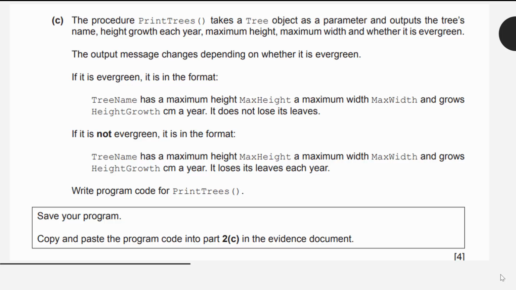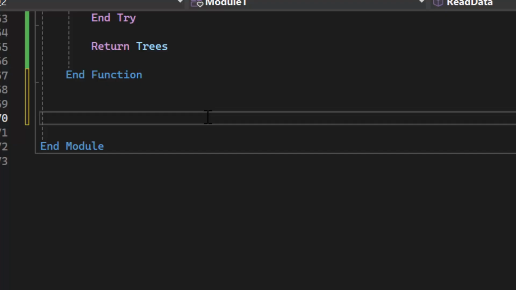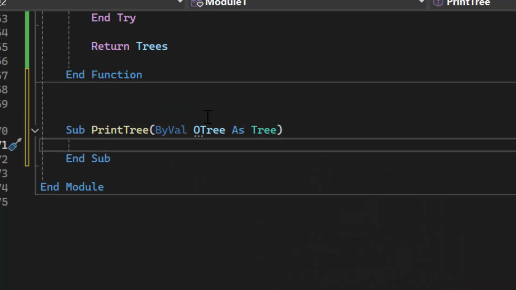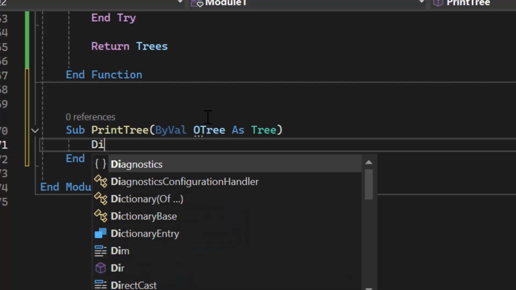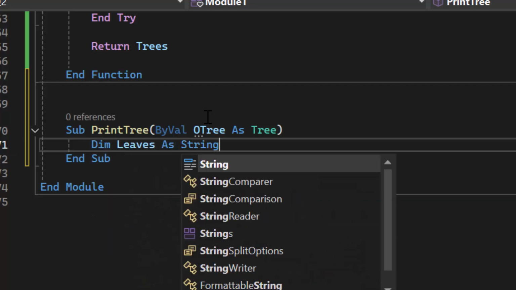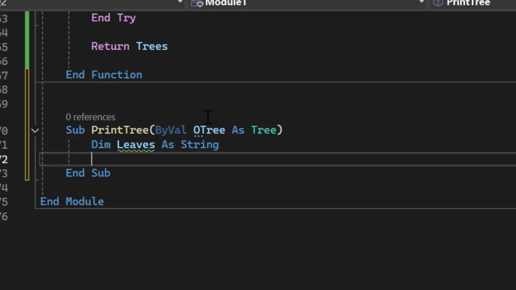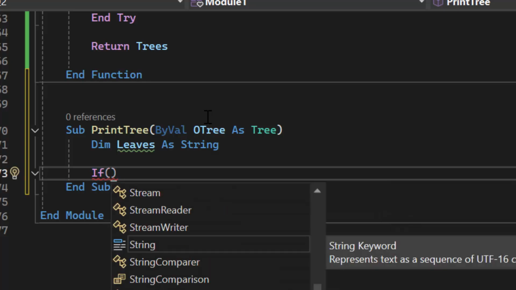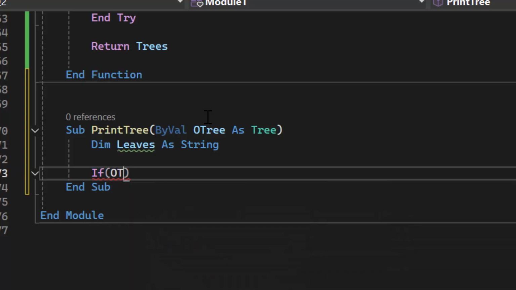We'll switch over to VB and code that out. All right, so we're going to go ahead and create that procedure, Sub PrintTree. Now my parameter, I'm going to call oTree for object tree, and that's of TreeData. Nothing outside the parentheses because it's not returning any data. I'm going to do Dim leaves As String. Now, the leaves refers to whether or not it loses its leaves. So all we have to do is oTree dot, and we're going to get that evergreen, which is going to return either yes or no.